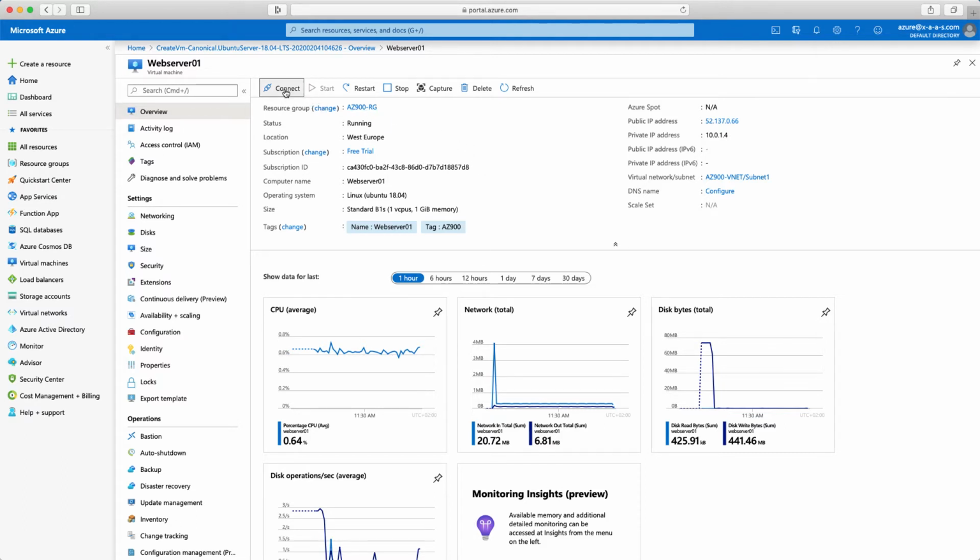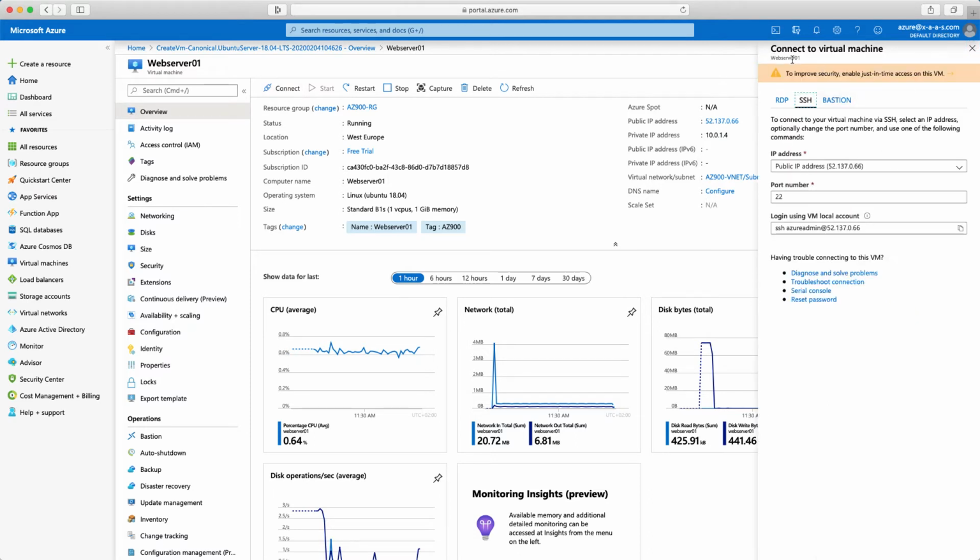So if we click on Connect, the Connect to Virtual Machine pane is displayed, and we have here RDP, and that would be used for Windows operating system machines or virtual machines, and SSH, which is the right option for this type of machine, a Linux machine.